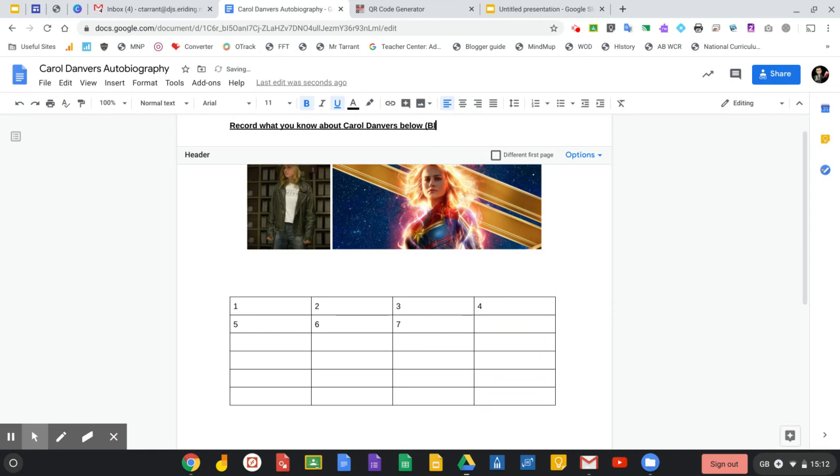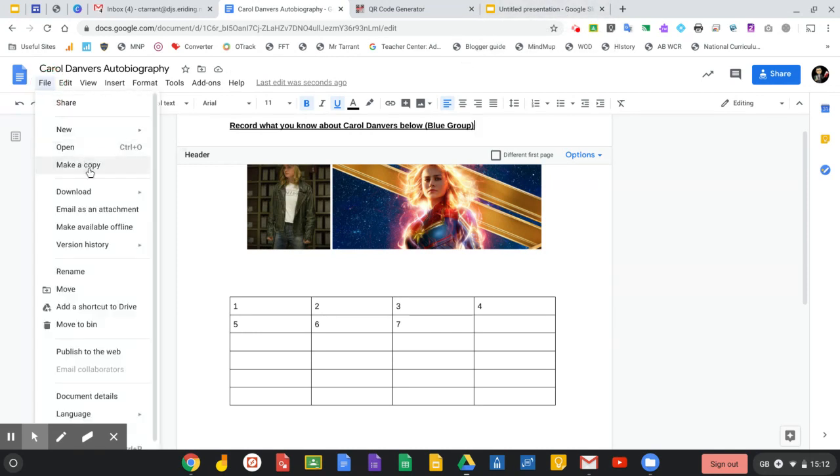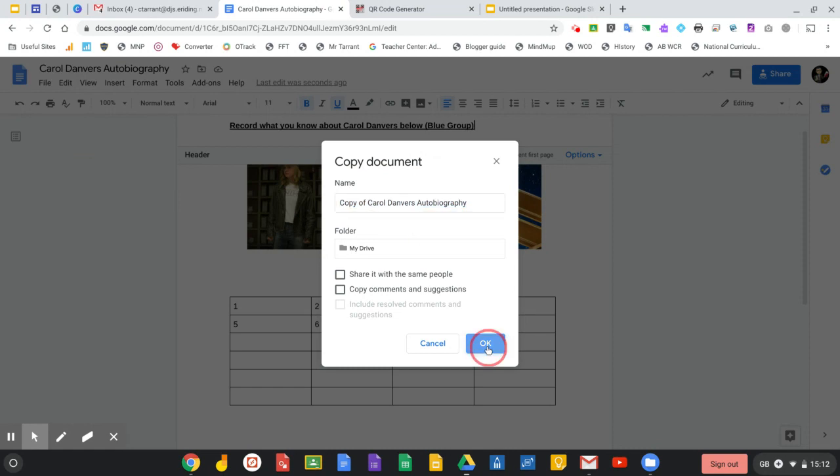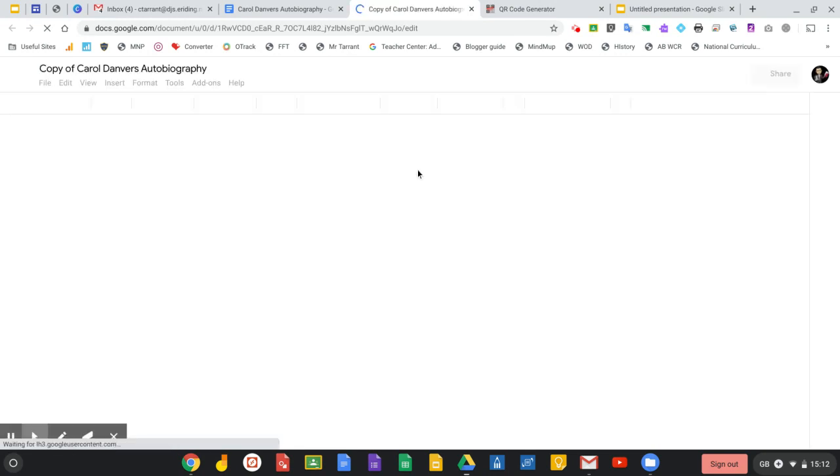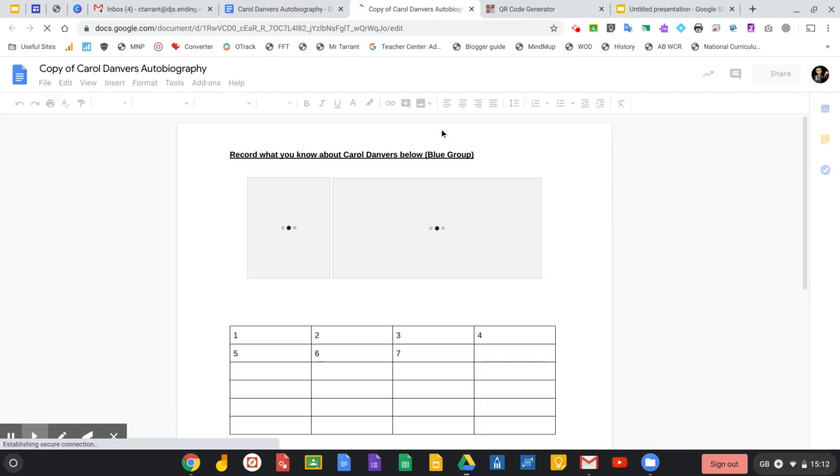We could call this blue group and then copy it, make a QR code for it for blue group, give that QR code to blue group. Then I could go file, make a copy of, and this time I could call it green group and make a different QR code. Once I've got a different QR code, green group have their QR code, so I'd have red, green, blue. So I'd have 3 or 4 different large pieces of paper. Again, the analogy is each table group has a copy of paper. Again, because we're using tech, they don't need to be sat together. They don't even need to be in the same room.